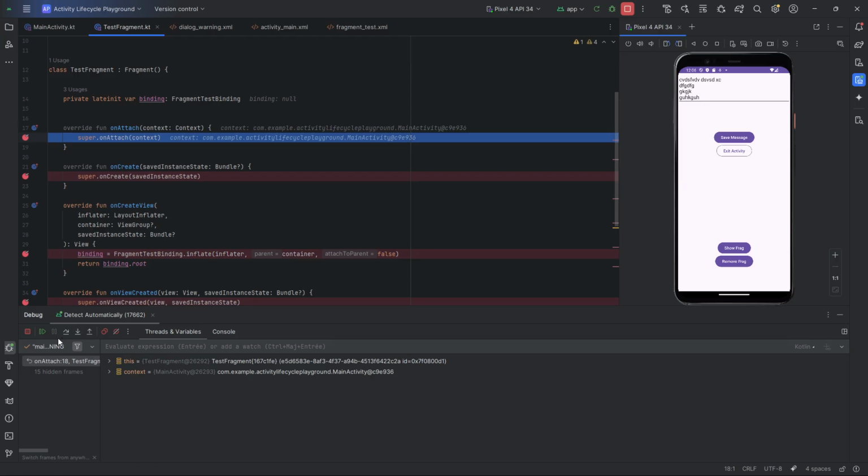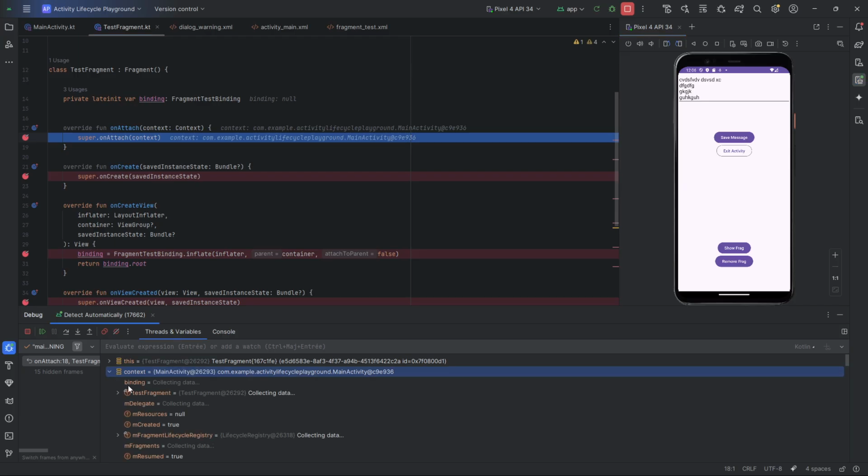And if I look down in my debugger at this context parameter that I have access to, I can see that the context is main activity. I can even expand it and see the binding variable and the test fragment. So when you add a fragment to the support fragment manager, it is attached to whatever context, and mostly that's going to be the parent activity.